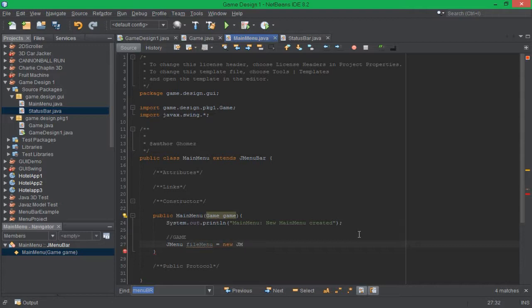I'm going to create a new J menu, if I can spell it right. And we're going to give that a title of game. And that's all you need to do to set up a single menu there. So if we have another, I've called it file menu there because it just denotes that it is the one on the left hand side of the menu. This would be help, and this will be on the right hand side of the menu bar. Alright, so we've got the two menus now.